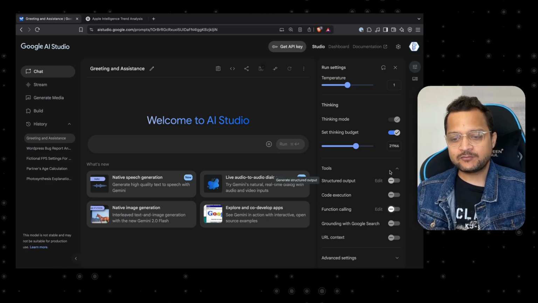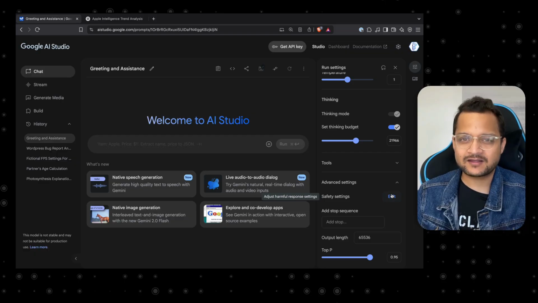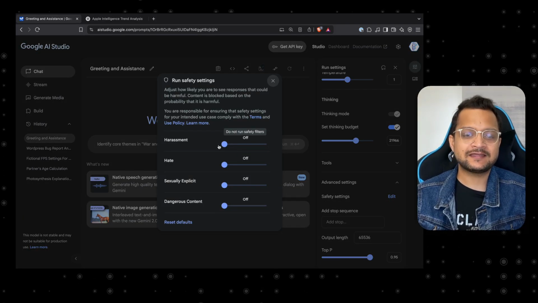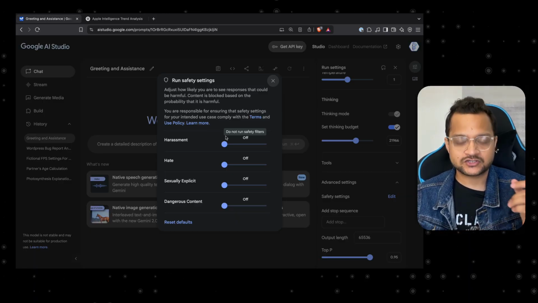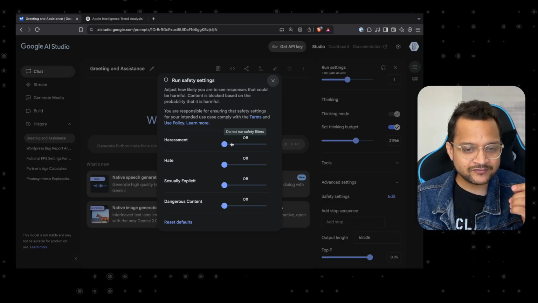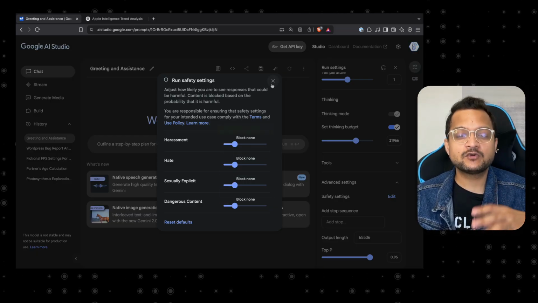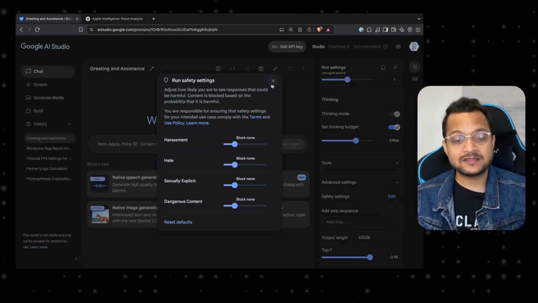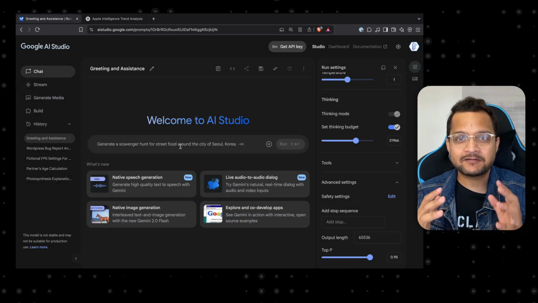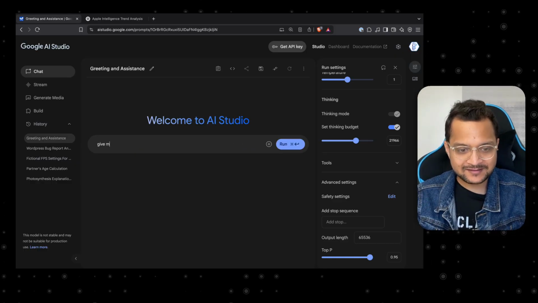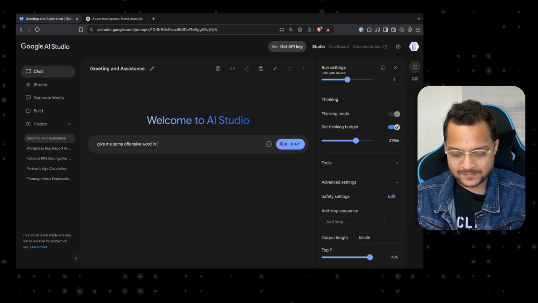Okay, so that's enough, but let's now move to the advanced setting here, which is really smart. You can tackle the safety feature, which you can turn on or off. Right now, all these are off for safety reasons. But if I turn it on by saying block none, this is going to abruptly give me the result. So I am going to ask for very bad things. Give me some offensive word in English.